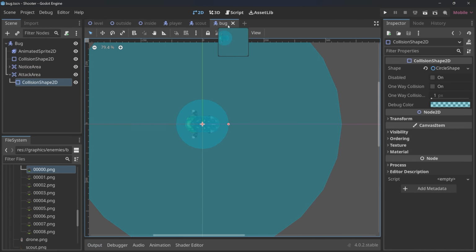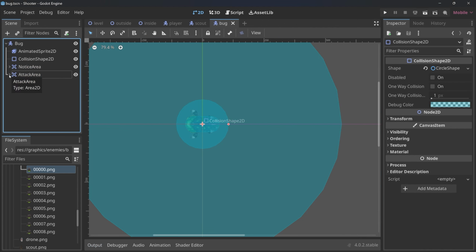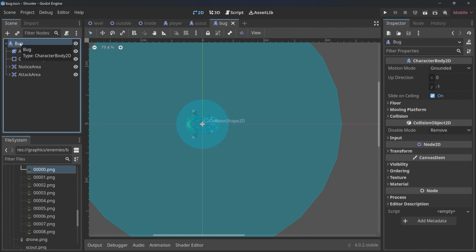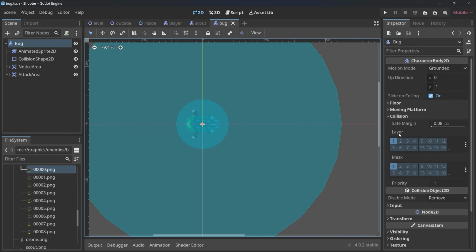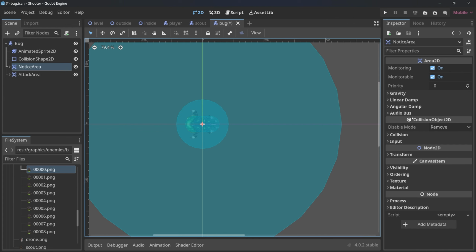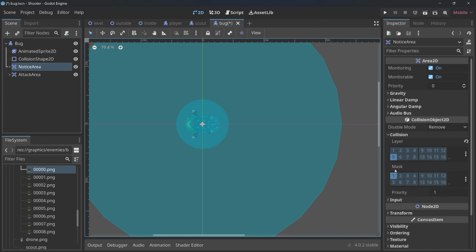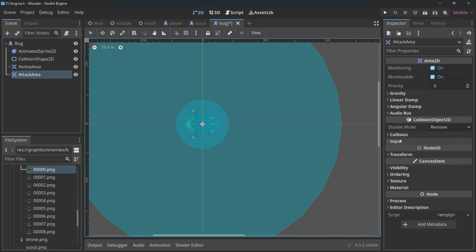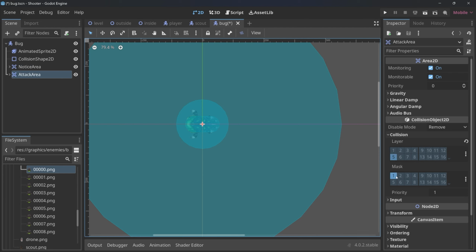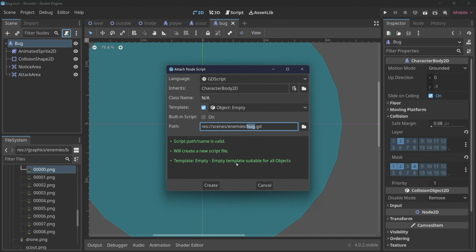Next up, one thing I forgot that is really important, we have to update the collisions. So for the collision shape of the bug, I want to go to collision and update the layers and the mask. This bug should be on layer 2 and it can see the player, the other enemies, and the projectiles. Besides that, we have the notice area, and this one has to be on layer 5 and can only see the player. Same for the attack area, this one has to be on layer 5 as well, and can once again also only see the player. It is really easy to forget the collision layers and masks, so this is something you always want to keep in mind. Now we have that, the bug can get a script.